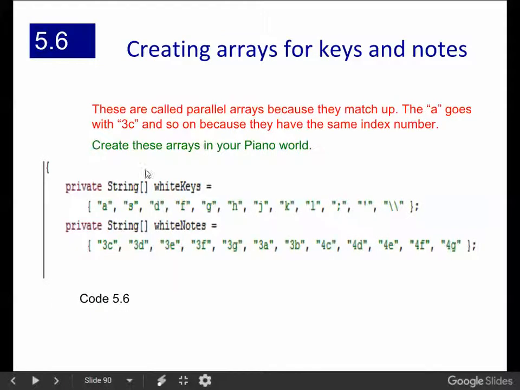Okay, so let's get started. We're going to create these parallel arrays, right? They're called parallel arrays because, even though it's two separate lines of code, we did that because it doesn't all fit on one screen. We want to be able to see it. So this is one line of code. This is one line of code. This is creating an array called keys. This is creating an array called white notes.